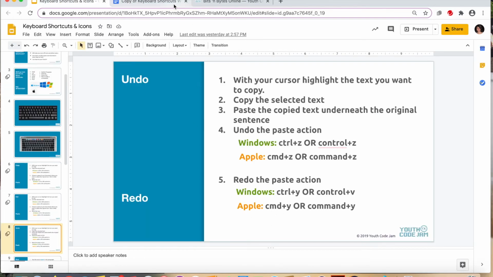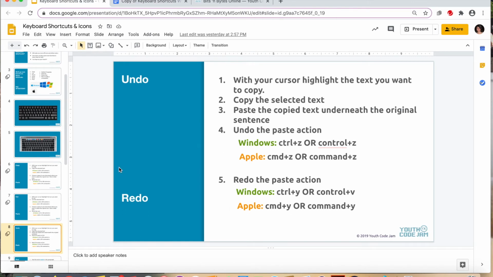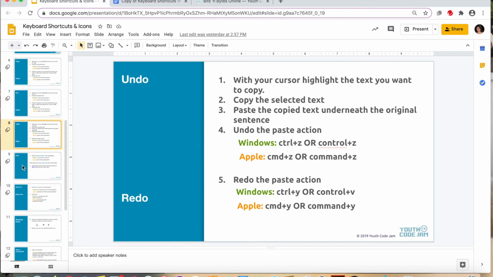So if we want to redo that, we could actually do this in two ways. If we wanted to repaste that, we could probably still do the paste action because it still exists in what's called the clipboard. But if we wanted to do a true redo, Windows users, you're going to hold down Control and press Y. Mac users, you're going to hold down Command and press Y. And that'll redo that action. Okay. So I don't normally do a lot of redos, but I do a lot of undos in my work. So that's another big one for you guys to know.